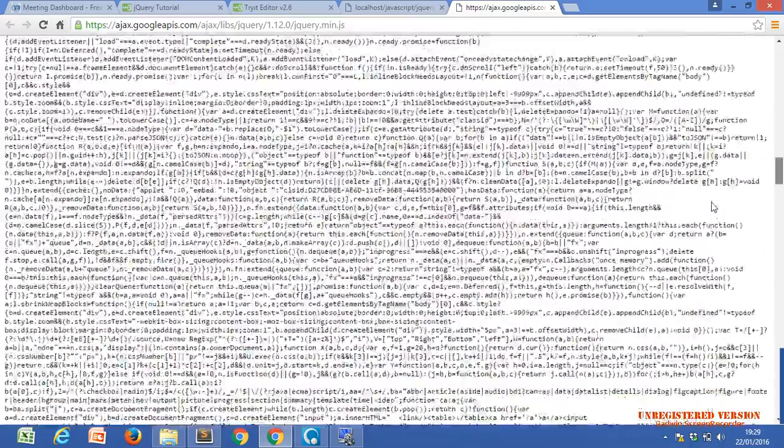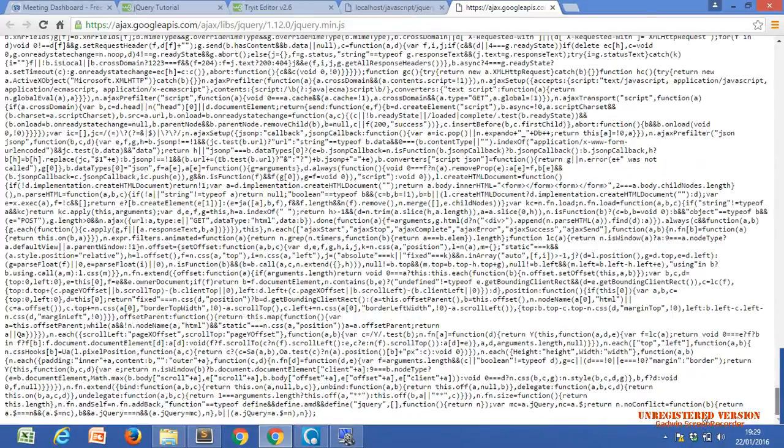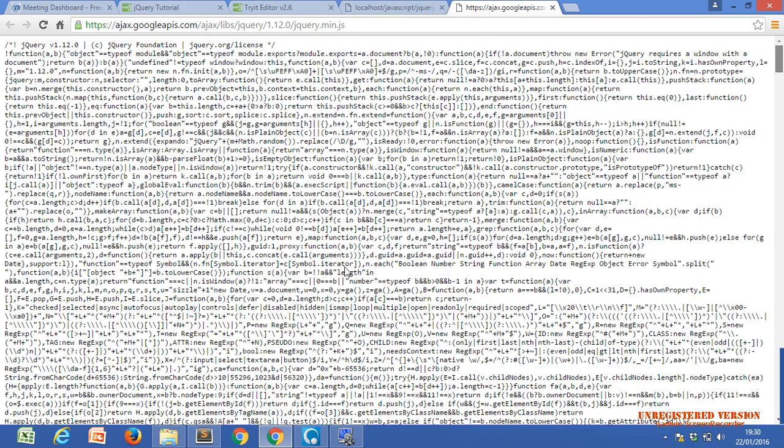Nazar, this is a library file. Just keep in your mind, this is a library file. So if you want to use jQuery functions and syntaxes, then you have to include this file every time. But it is not necessary that you use this link.